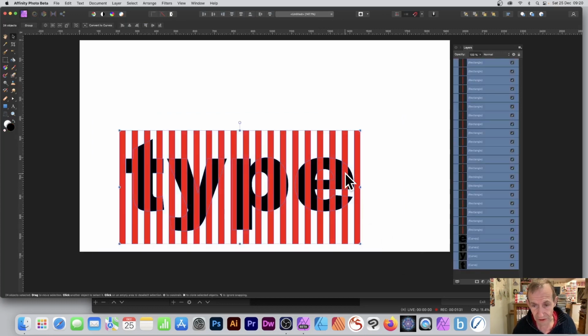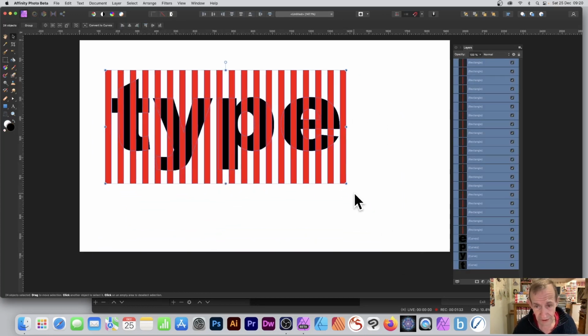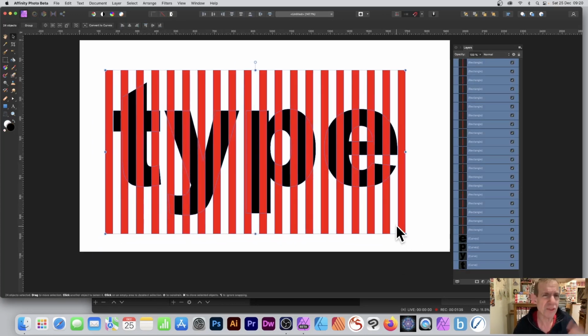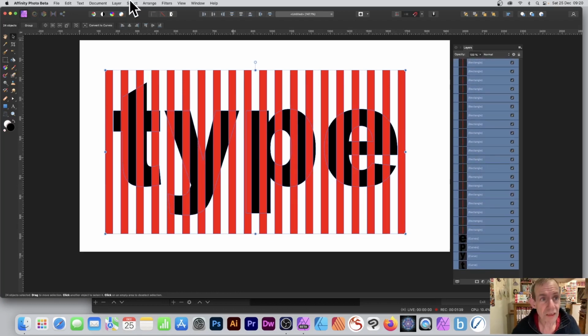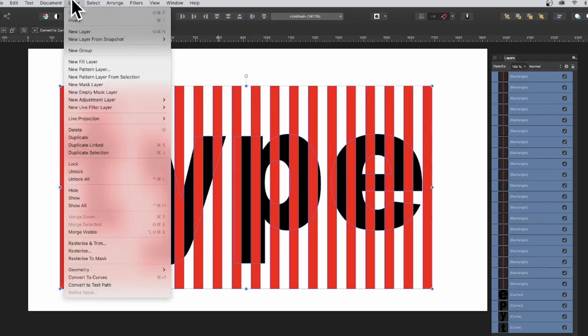And also I can now select all of those. They're all selected and I can resize the whole thing, so you can see it a bit easier. And you can see all of them selected. Once you've done that, go to Layer, Geometry, and Divide.